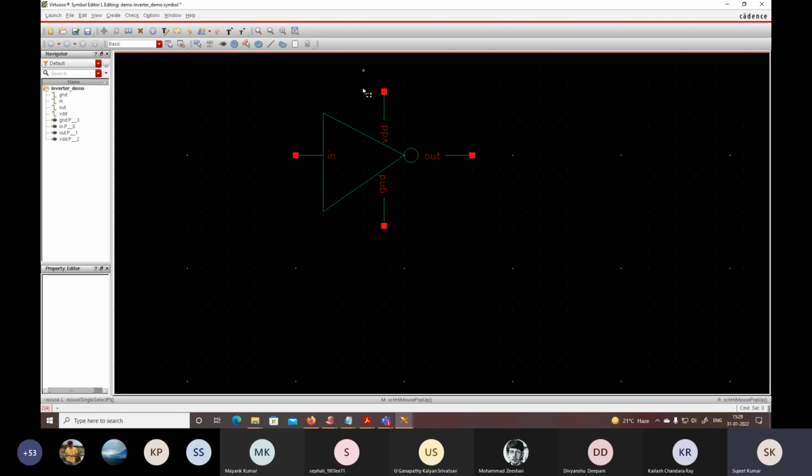Okay, now we are going to place this. Just drag and drop. First select all these options, then drag. After this you have to check and save. This is not giving any warning. So our symbol is created here.